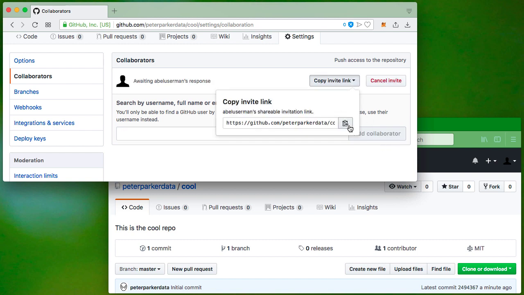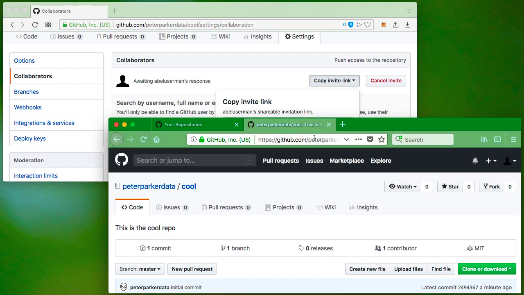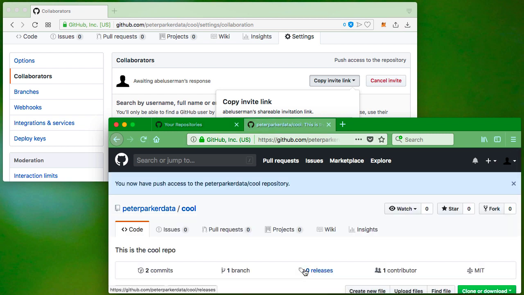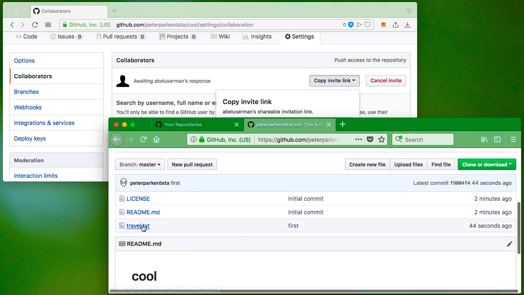I'm going to also go ahead and copy the invitation link. You could send this through the mail, but in this case, I'm simply going to paste it into the browser. And as you can see there, I am prompted to accept to become a collaborator in this project. So in this case, I'm going to go ahead and accept the invitation. And as you can see there, I get a notification across the top of the window that says you now have push access to the Peter Parker Data /cool repository, which means that I can add changes. I'm going to go ahead and select the travel list.